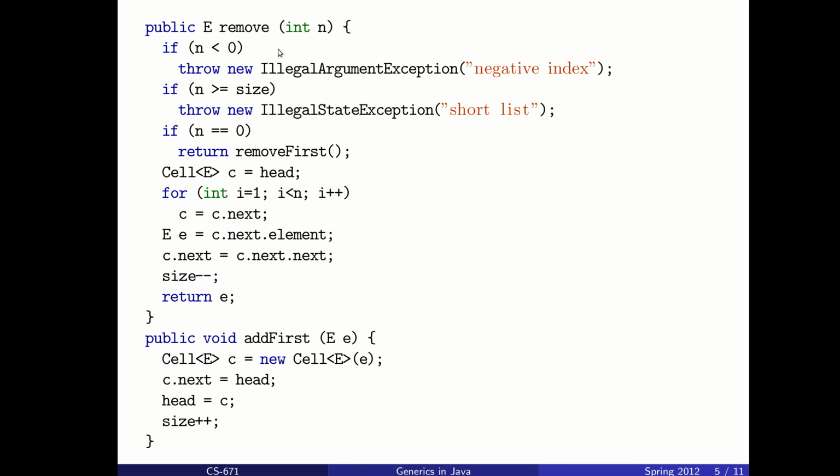Our remove does similar things to what our get did, checking that the argument was okay, checking that the state of our list is okay to remove things, and if the index is 0, then we just call remove first. Why waste the effort? We'll just go ahead and call the established method that does that.